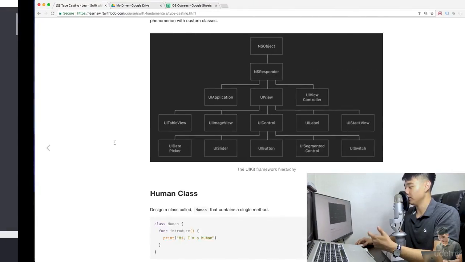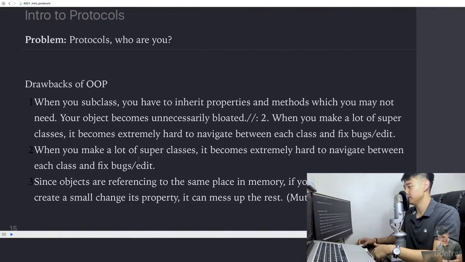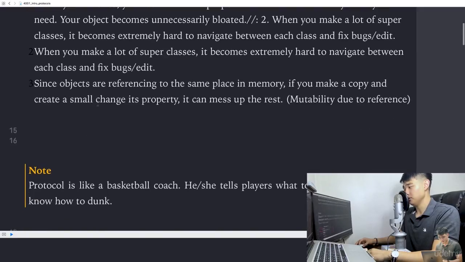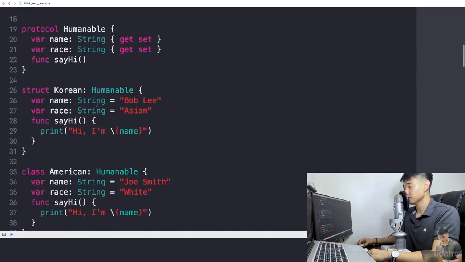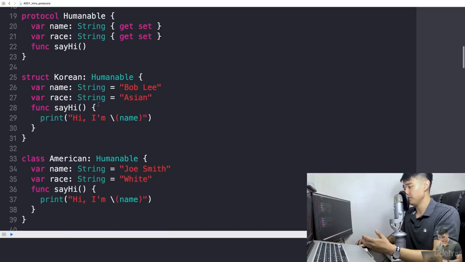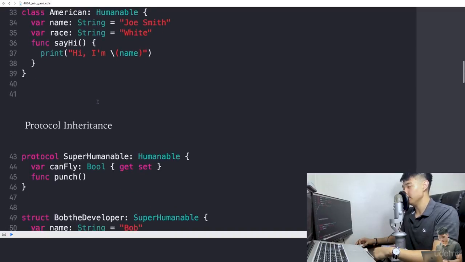And if you want to learn more, just take a look at the references and see why object-oriented programming may not be the best case. All right, there's no black and white. There's a benefit that comes along with object-oriented programming, but there are drawbacks as well. See you guys in the next lesson. Review the syntax of protocol, and bye-bye.